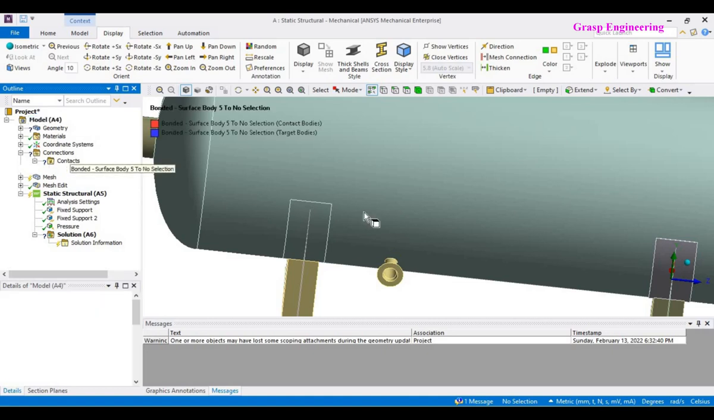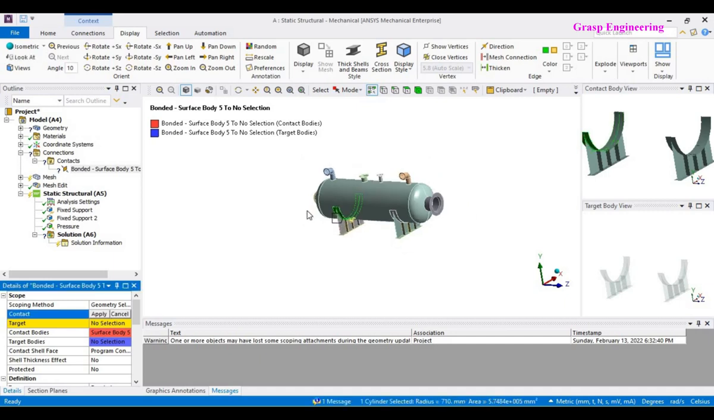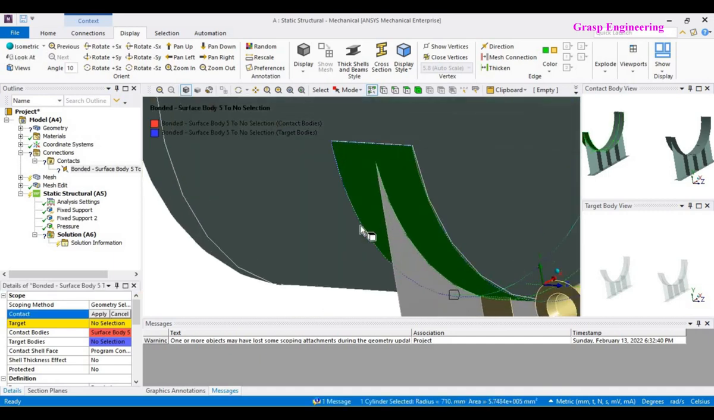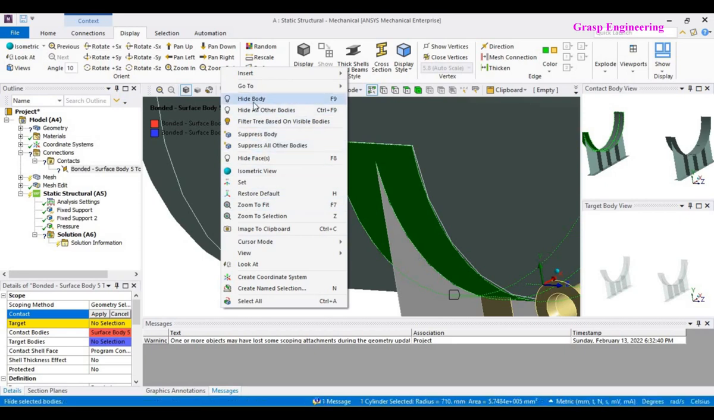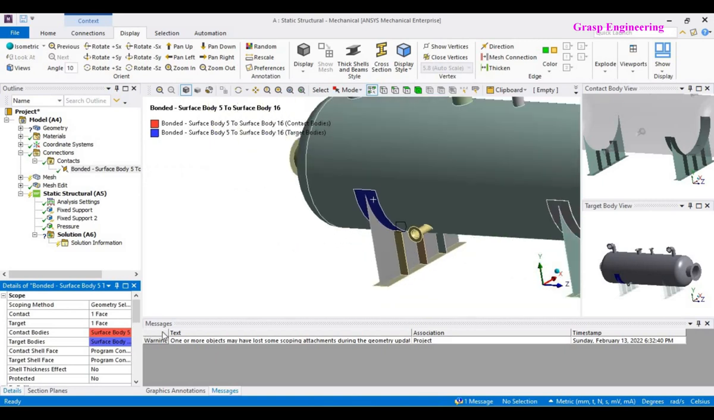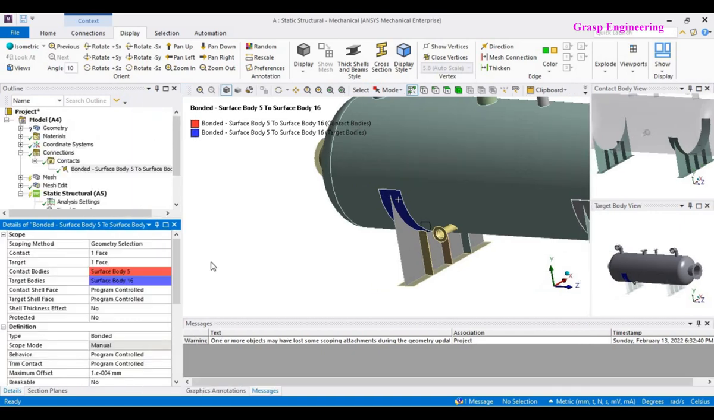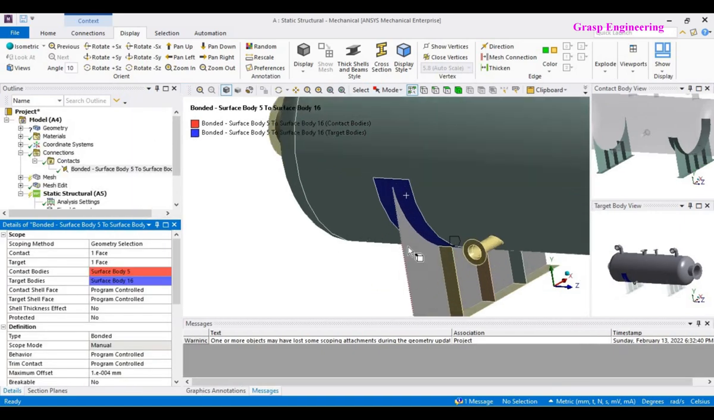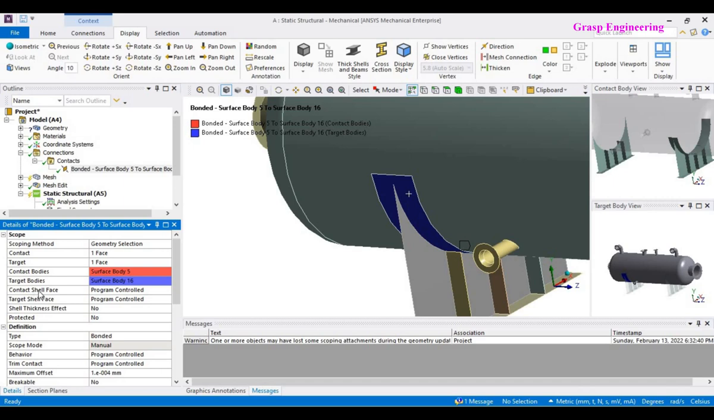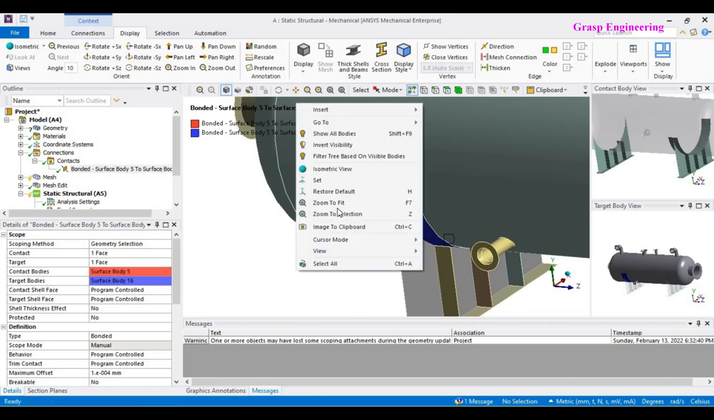So let's go to our selection for the show all bodies. Here this is the first patch, and let's hide that and select the other patch of the vessel. Now when we talk about shell bodies, you need to think of one more category. If you see here, there is contact shell face, target shell face, and if you want to consider the shell thickness effect, that can also be done with the help of these respective bodies.